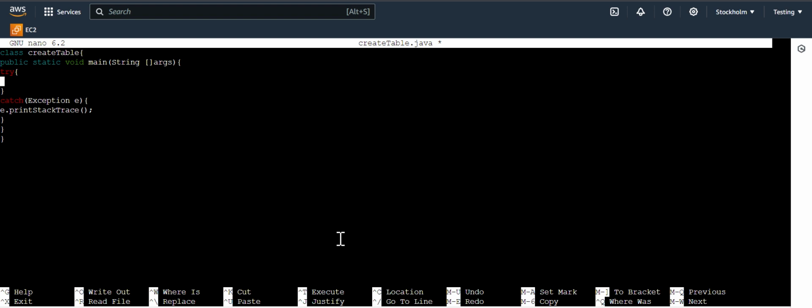Now first we have to load the driver. For that we will use Class dot forName, and what was the driver name? It was com dot mysql dot cj dot jdbc dot Driver.